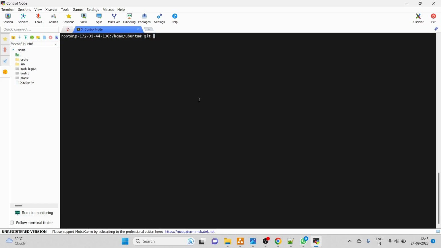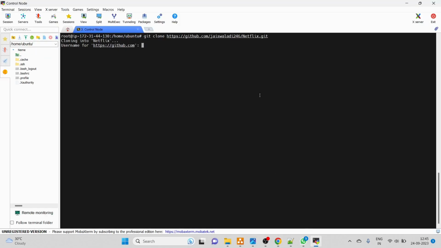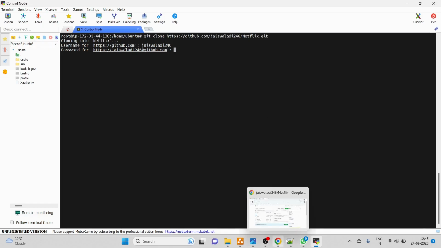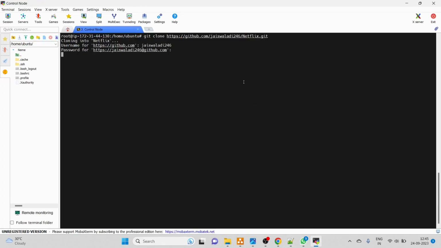We can now run git clone with the repository URL, which is this one. As of now, the repository is private, so in the case of private repositories you need to provide a username and password. I will provide the username, and for the password, inside GitHub or GitLab you have to provide a token instead of the password. I have just copy pasted the token here. Now you can see it is done.